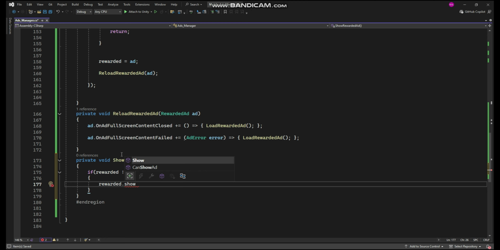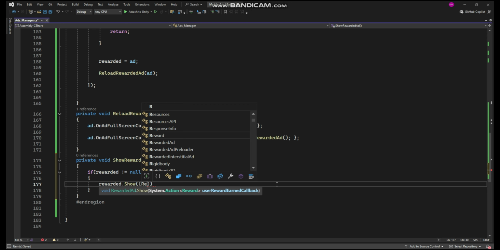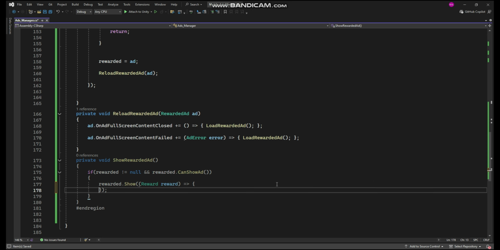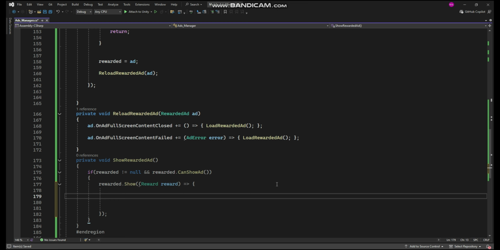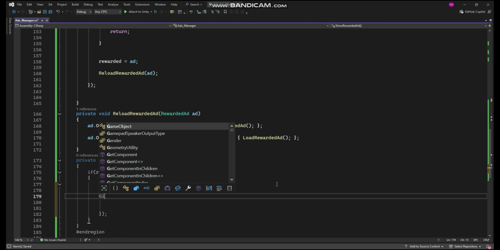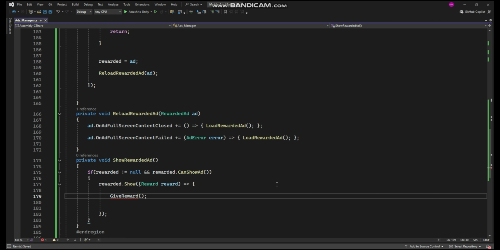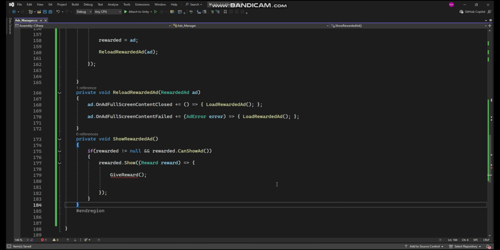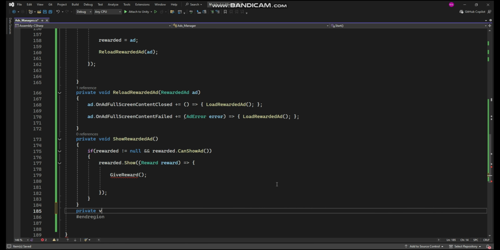Now this Show function has a reward callback. This callback is extremely important. It only runs when the user earns a reward. We should not give coins when the ad starts. We should only give coins inside this callback. Inside this callback, call the GiveReward method. This means when the user successfully earns the reward, then we give the player coins. Now let's create the GiveReward method. Let's create private void GiveReward.